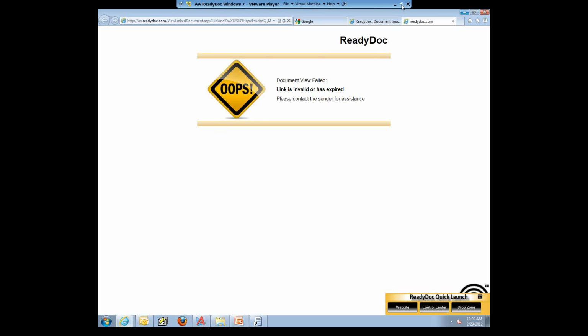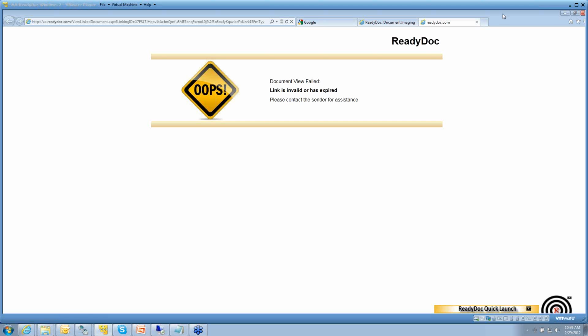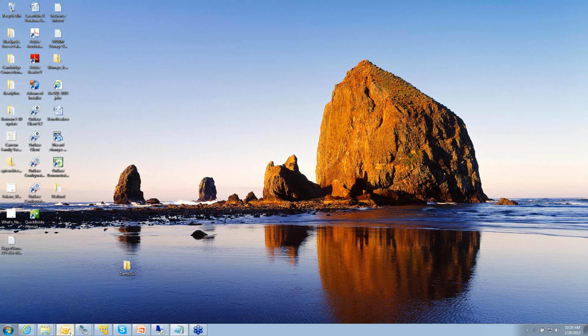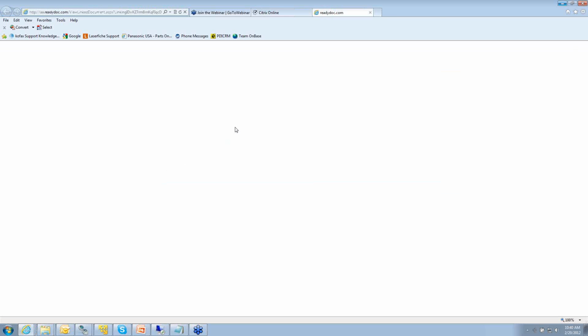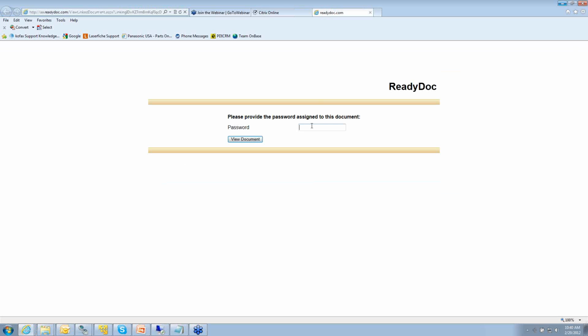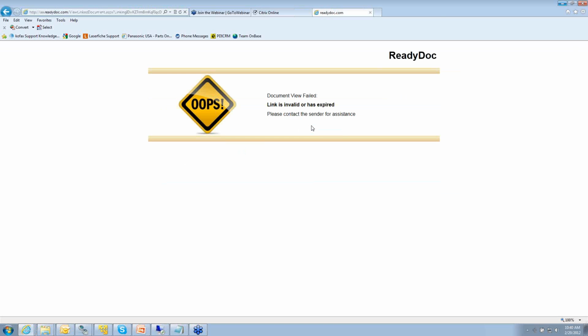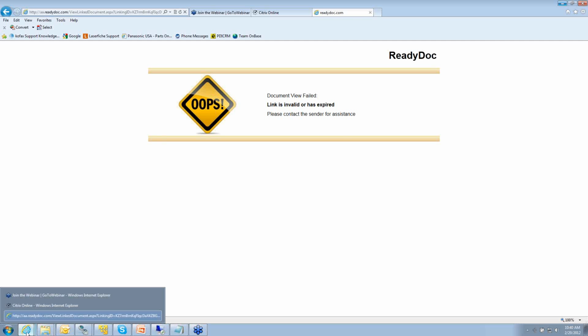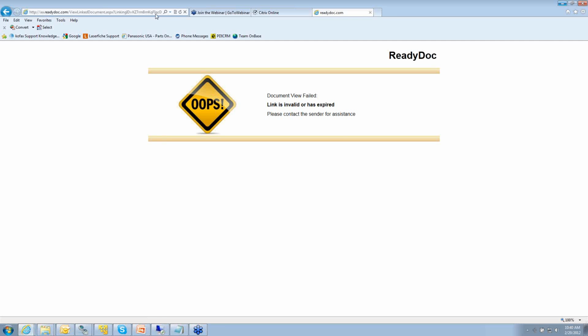I'm going to switch my computer screens real quick just to bring up the more previous email or link that we sent. And this one, I'd put a password on it. And this one's expired too. I talked too slow and we set the time limit for only 10 minutes. So now what we need to do is go back into ReadyDoc and just send that link so that I can view it.